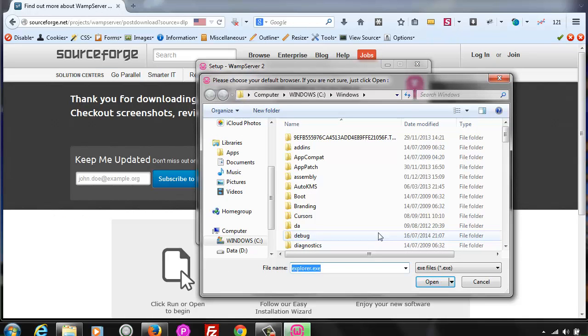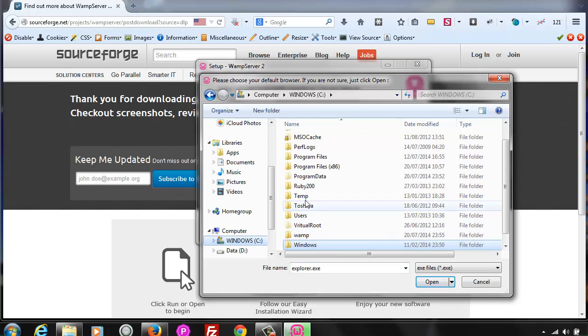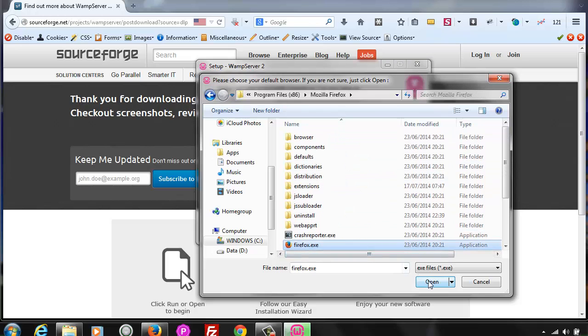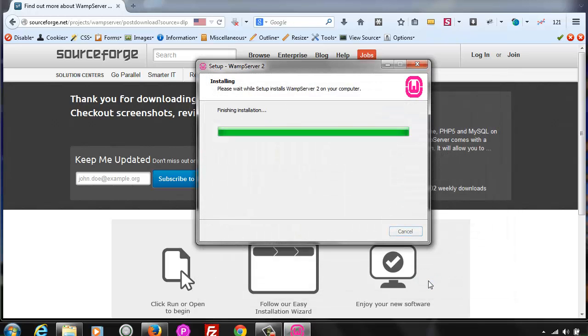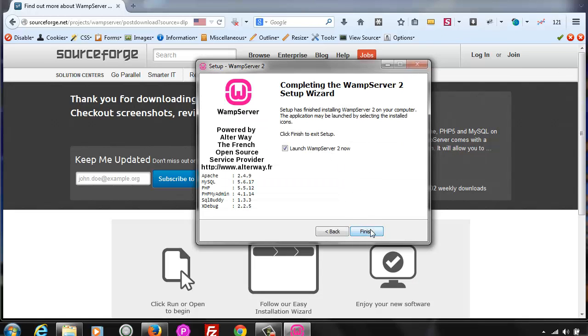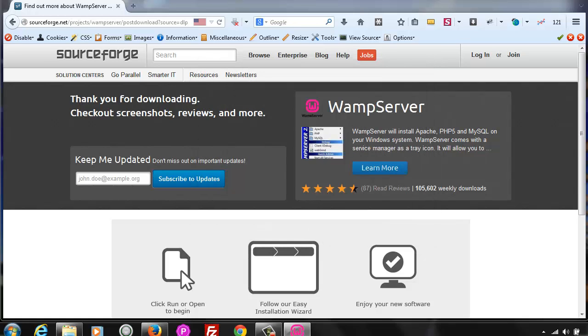WAMP will ask you to select your default browser. For me, it's Firefox. So I'm going to find my Firefox executable, click open, and that's finished. I'm just going to accept the defaults here, just click next, and then click finish to launch WAMP.